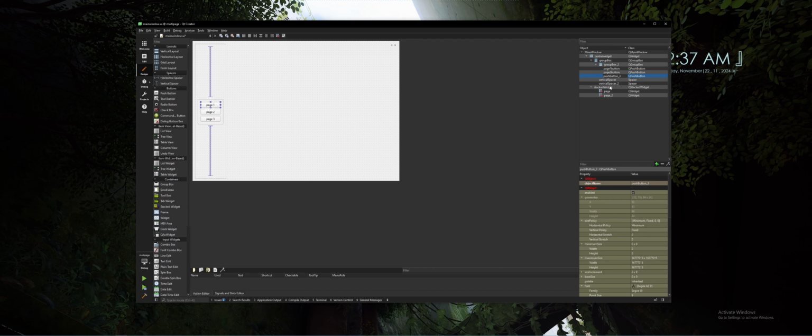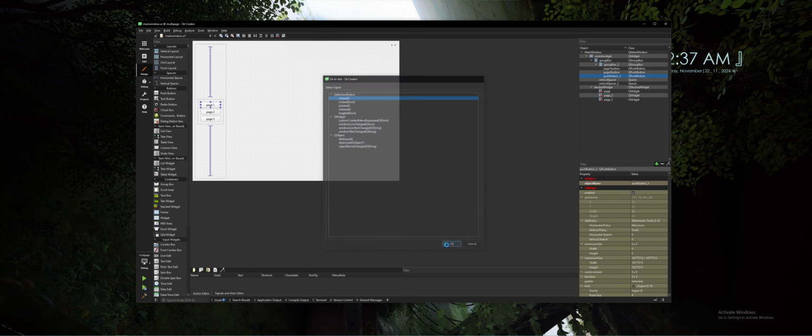Now we're going to add another page in our stack widget. So we can just do insert after current page. That added our page as page 3 after page 2. Now we're going to go to the slots of each of these buttons.